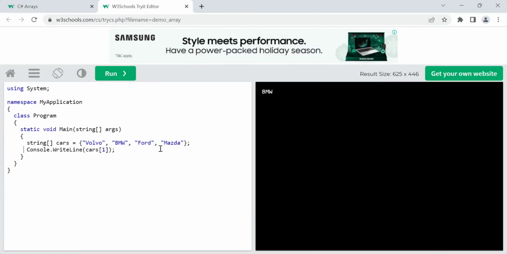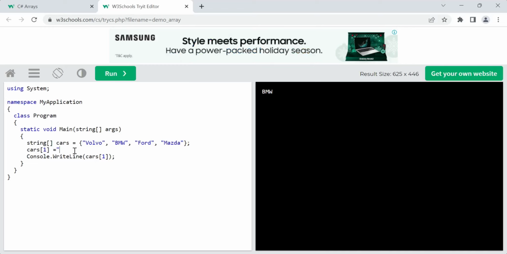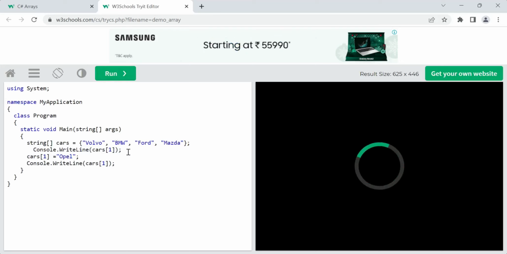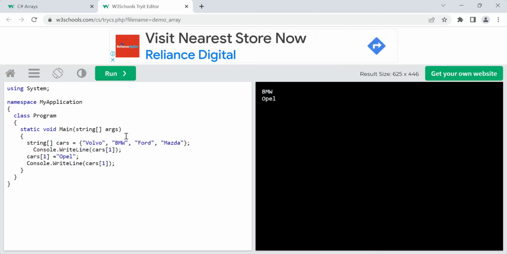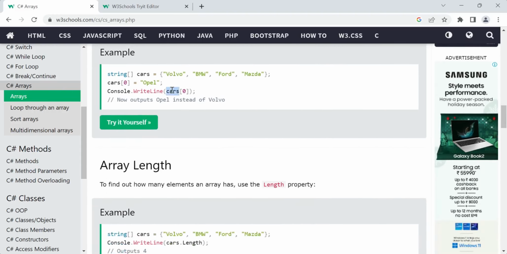In the example we have here, I'm just updating the first value, and the value I'm updating it to is Opel. Whenever I display it, you can see that I'm accessing after updating also, and we'll see whether the value differs or not. So like that we can change the values by using the index, and also fetch or access the values from the elements through indexing. The syntax is the name of the array and then square brackets, where we specify the index.